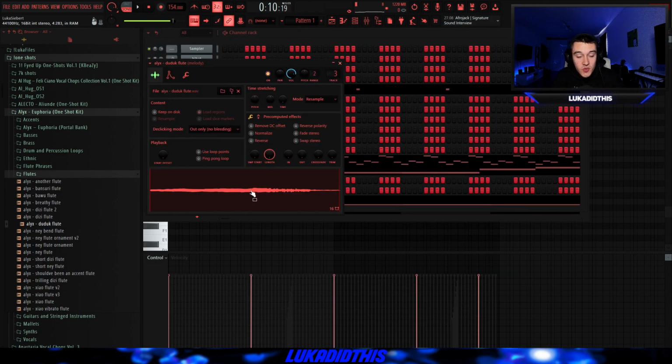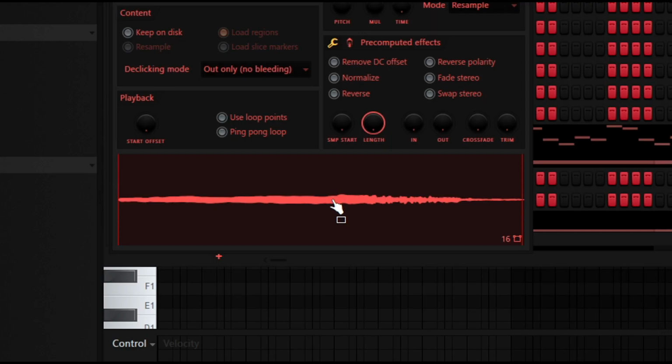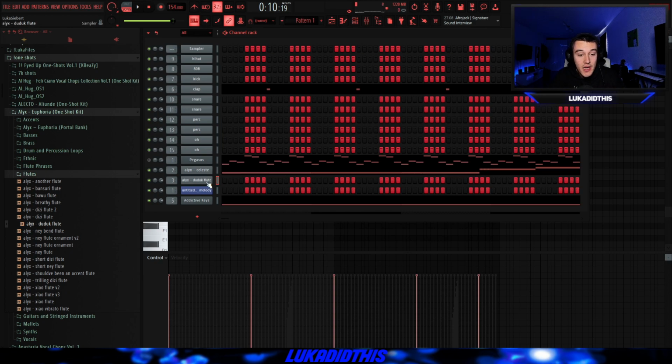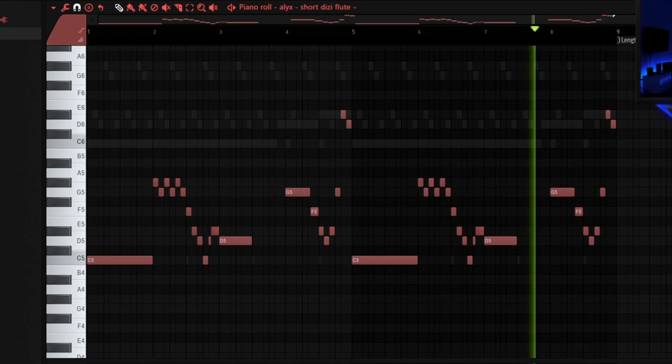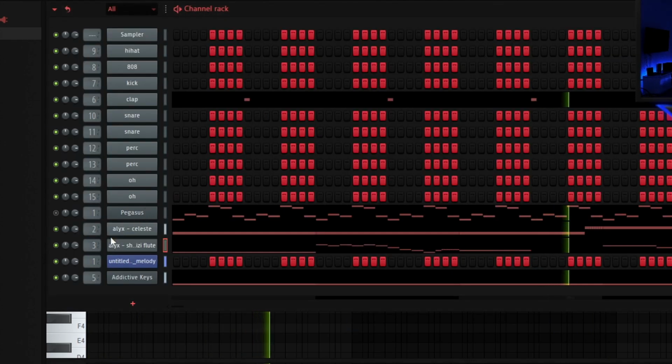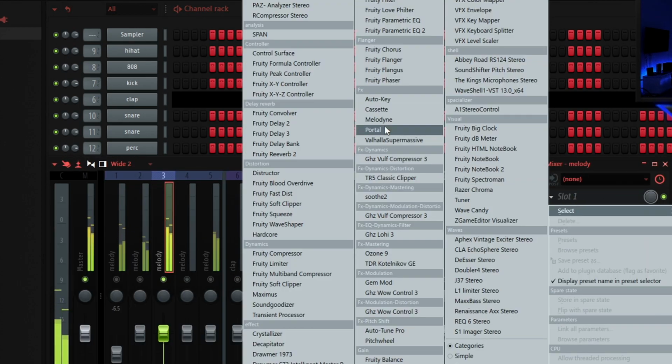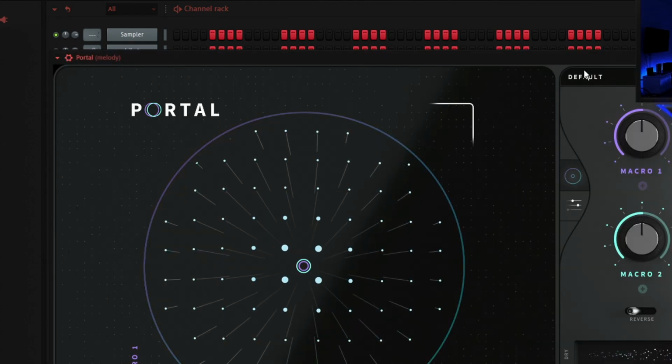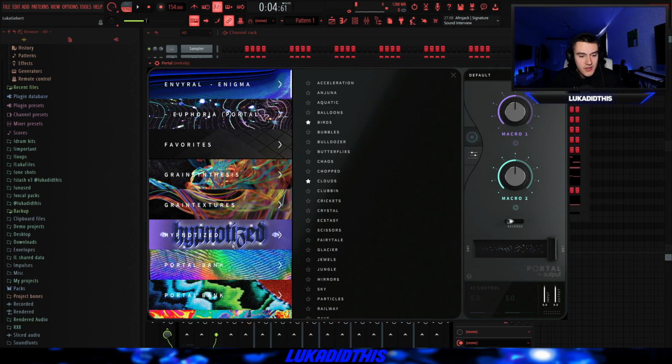And now I'll probably just pick this flute and just lay down a pretty simple and repetitive pattern again, but it will sound good at the end. And now I'll just put a portal on it because it sounds a bit dry.